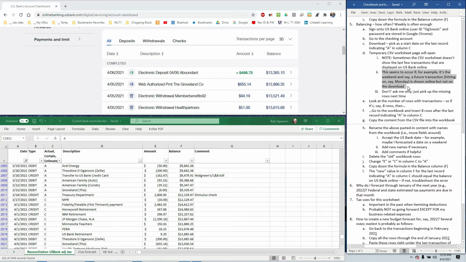Say we're on a weekend. And as I said, don't ask me why. I don't know why the system works that way. So if that's the case, don't worry about it. Just pick up those rows the next time.